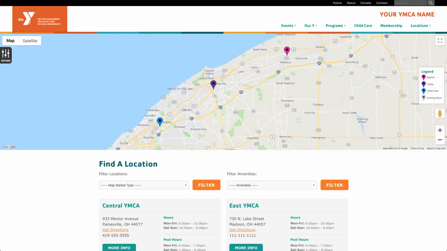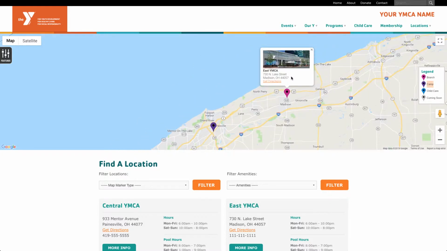So if we switch back to the map and we click on West YMCA, we can see that this one is blue. And you can see that this has a child care label inside of the legend. We can see that Central YMCA is purple, and this has a label of camp. And then lastly, we can see that East YMCA is pink, and it has a label of branch.